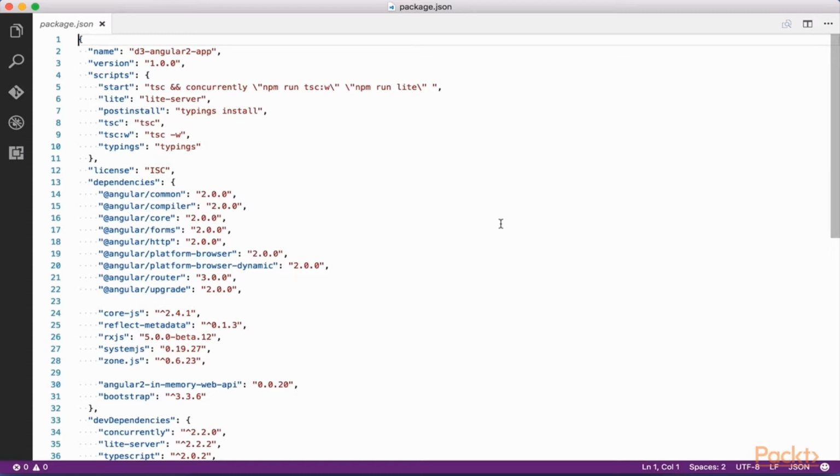The first fields you'll notice at the top of this file are name and version. These are required fields in any package.json and set the name of our project, D3 Angular 2 app in this case, and the version, 1.0.0 for us since we're just getting started. Below this are some helpful scripts, which are run using npm. These scripts execute tasks such as starting up our project, watching TypeScript files for changes and transpiling, and installing typings files after we run npm install.